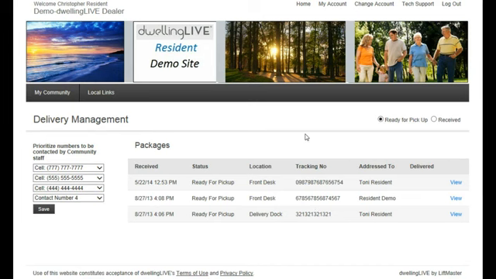Also, remember when we were on the guest list, when we were on the My Account information, under your user, there were the email and text message notifications. There is a checkbox in the delivery notifications for delivery management. So you can receive a text or an email whenever a package has been delivered to you at the building.